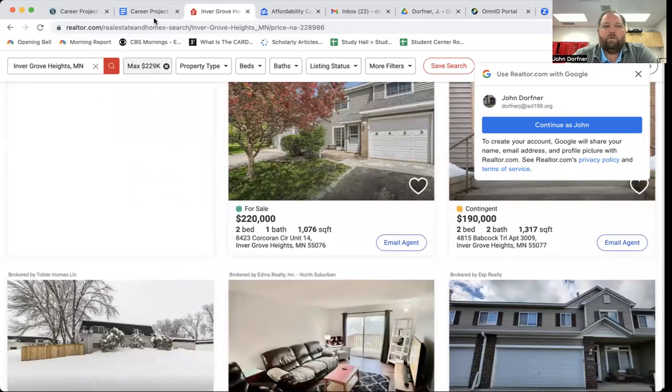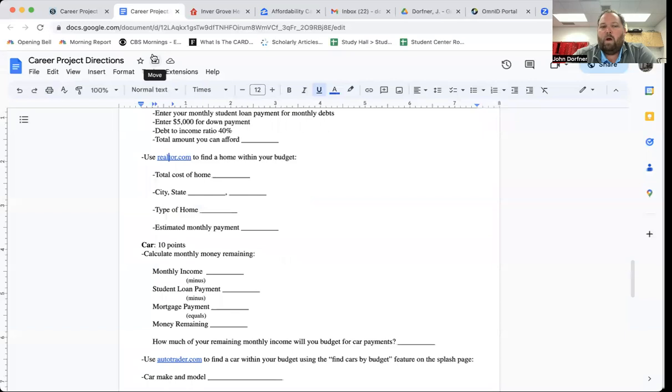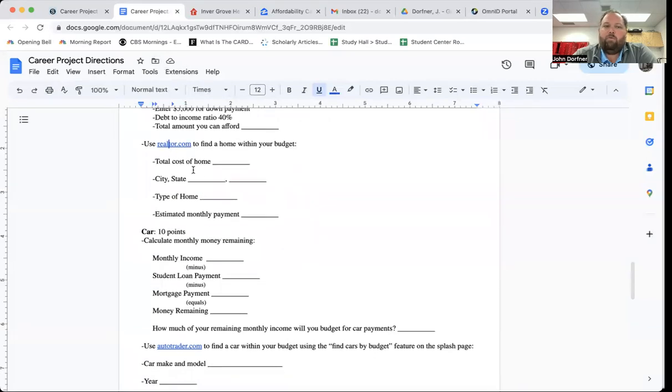You can do a house, you can do a condo, you can do a townhouse, whatever you want. But based on your budget, you should be able to find something. The information that I'll need is the total cost of your home. Now, maybe these are the exact same numbers as your estimate. Maybe they're different. Maybe you're not spending as much as you can afford for a house. Maybe you're trying to save. That would make sense. But I'll need the total cost of the home.